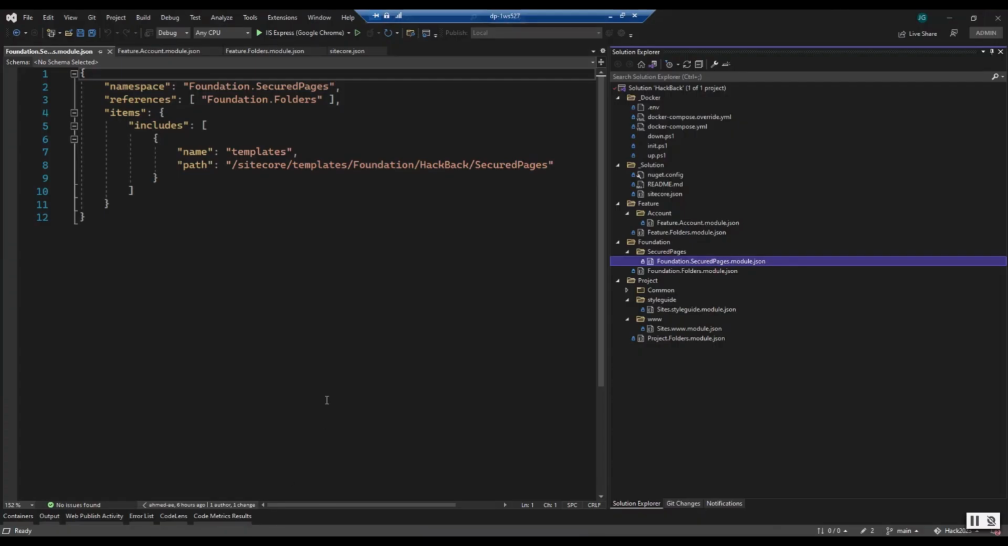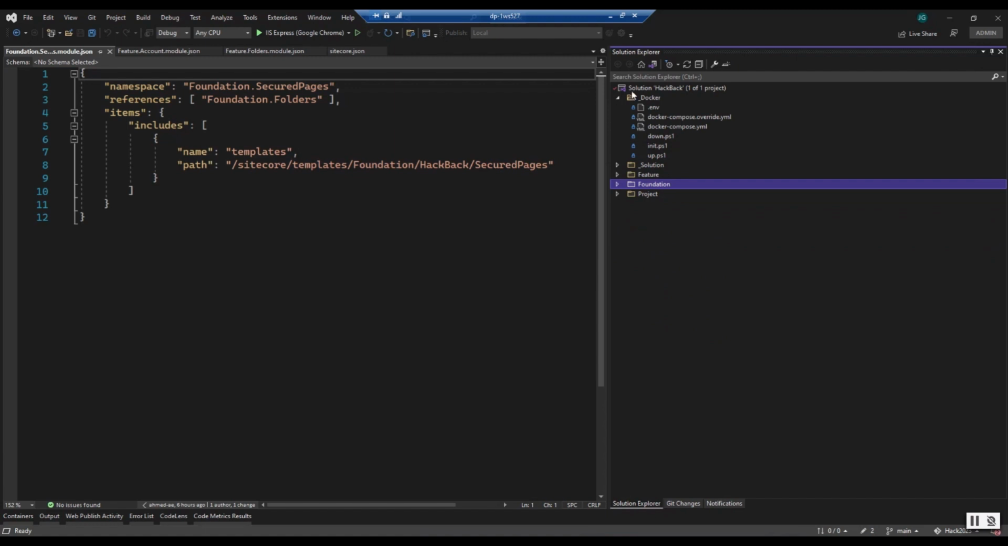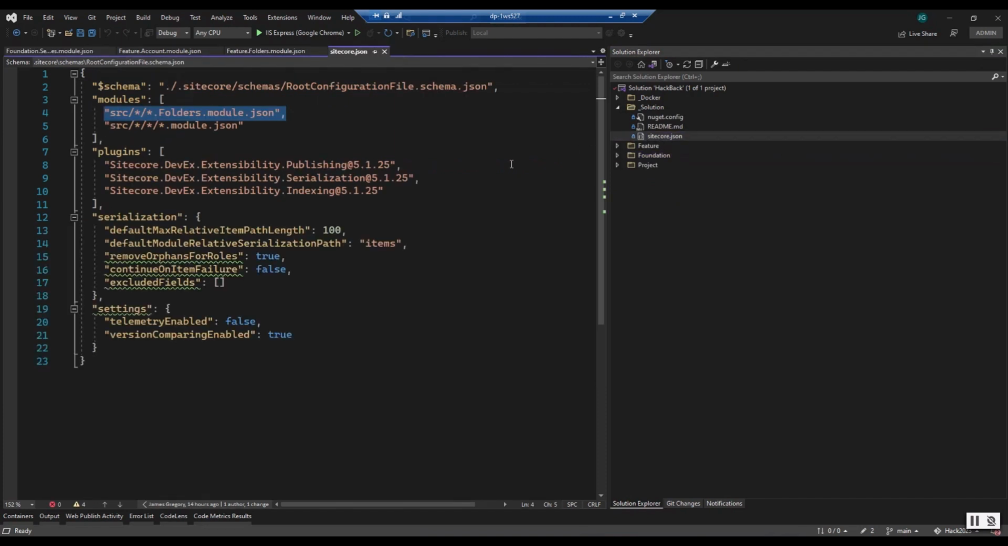Looking at the Visual Studio solution, there's a few areas I wanted to point out. There's not a lot of code in here. It's mostly just a quick reference to our Docker setup, solution items, specifically the Sitecore CLI setup. We have a couple patterns here that I wanted to point out.